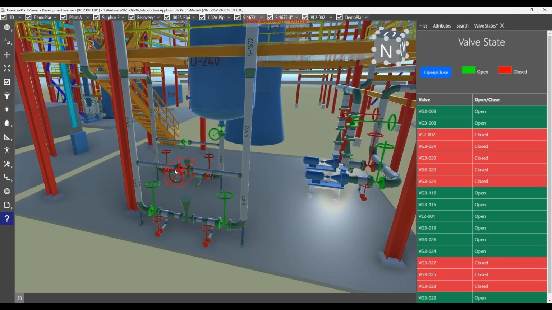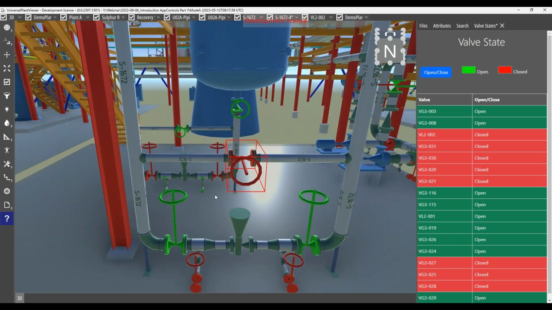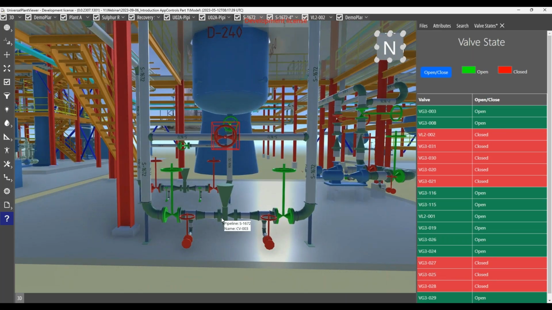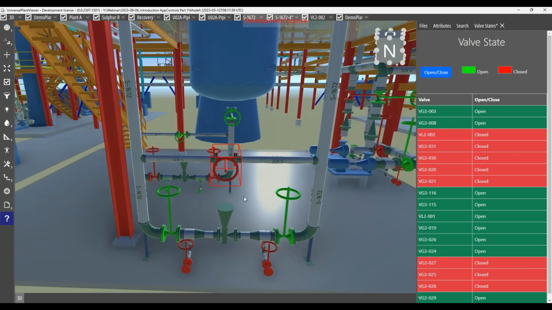Or an alternate option would be you want to create log lists. So you have a procedure. So for example, we want to switch this valve down here. What valves do we need to close and open up to get this done?